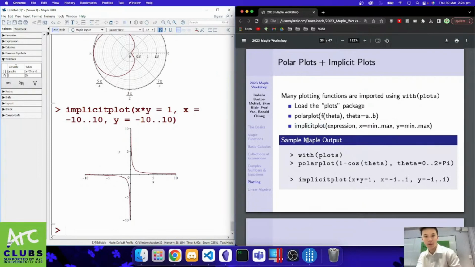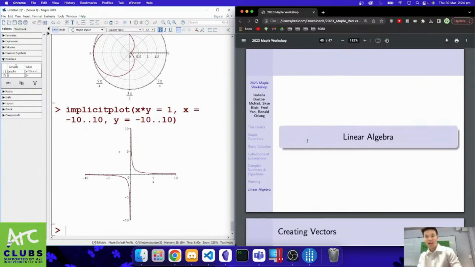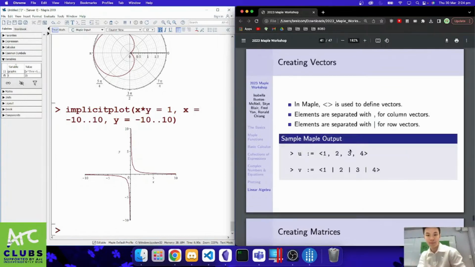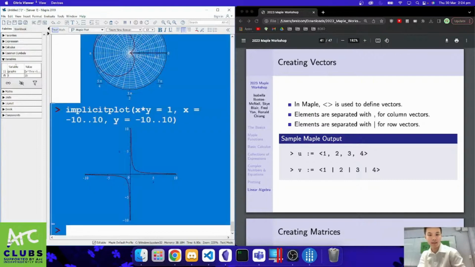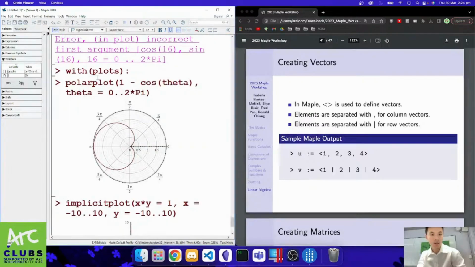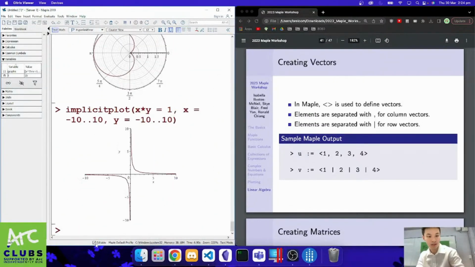Okay. And the last topic is going to be on looking at linear algebra. Okay, so that's everything related with vectors and matrices and all of that. So the first thing we're going to look at is how to create vectors in Maple. Okay, so let me just restart everything again. Restart.